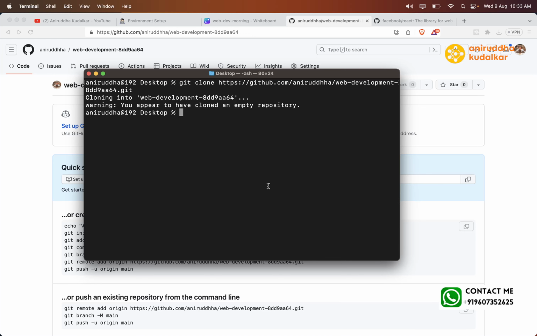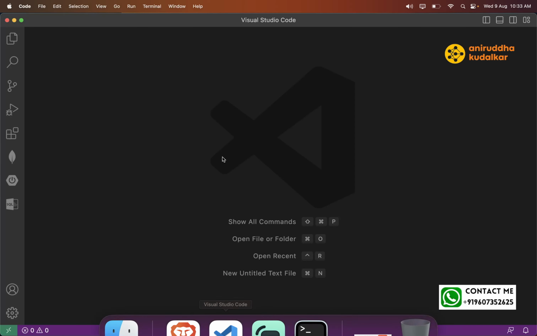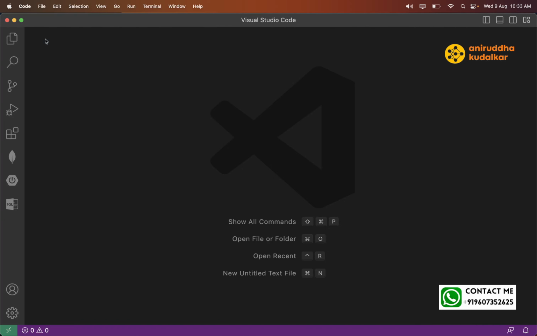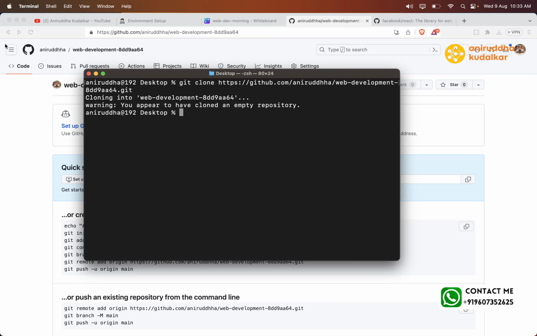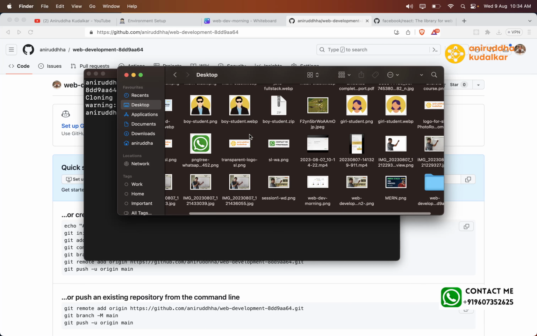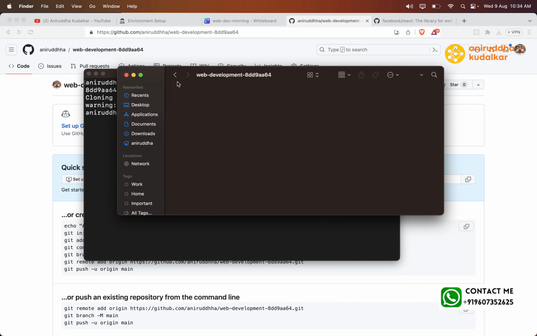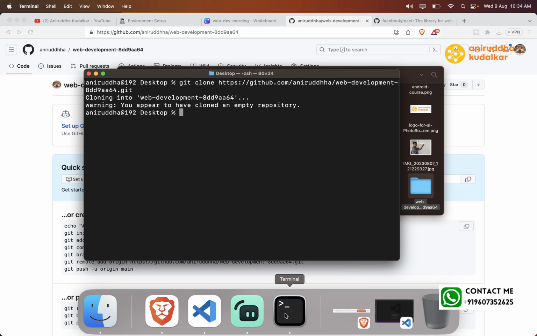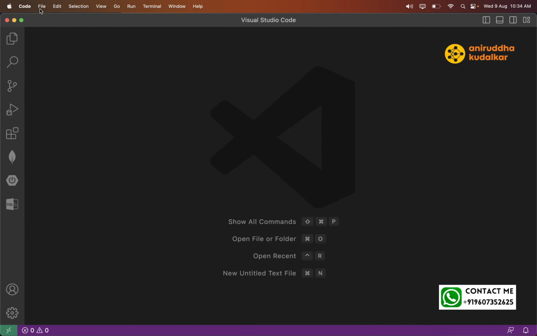Now see, I would like to open this folder. Open VS Code first and inside VS Code open that folder. If I go to my desktop, you will find that this folder has been created actually. Can you see that? Now I want to open this folder in VS Code. So go to VS Code and then File, Open Folder.